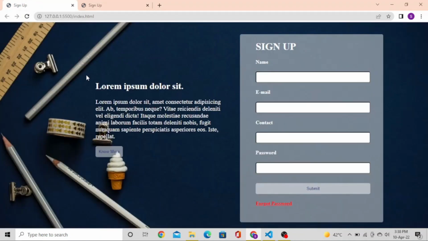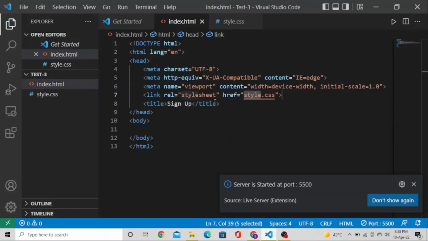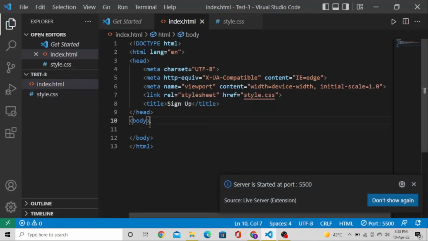So our page mainly contains two parts. That is the left and the right part. So the left part contains some content and the right part contains a form. So we'll first enclose these left and the right containers in a single bigger box. So we'll just give it a class name of login screen. That is, the bigger box will have a class name of login screen.